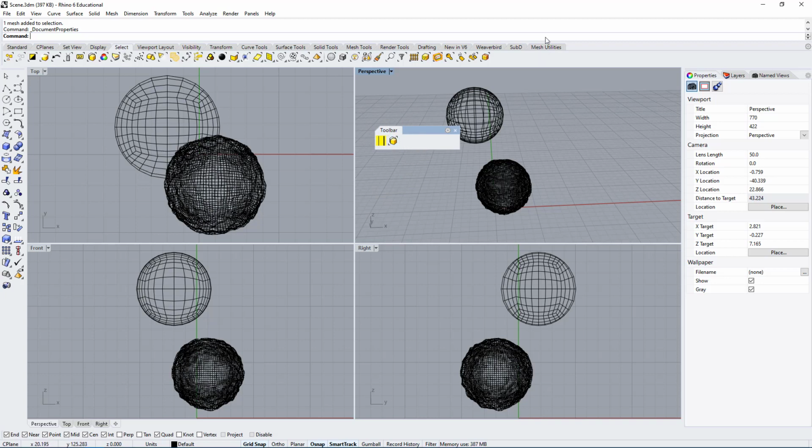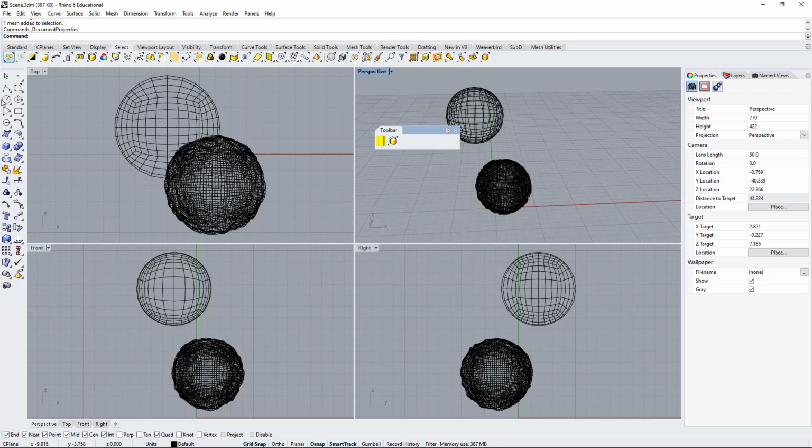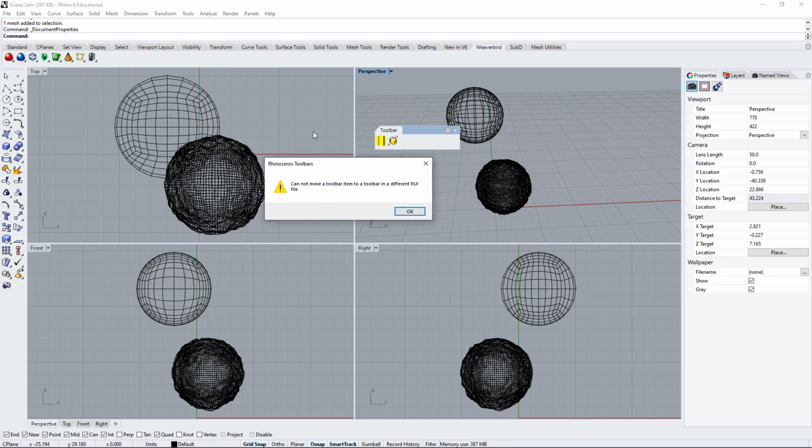So now if we want to move it to a different toolbar, we can hold Shift and move it somewhere else. And it says you cannot do that because that's the standard toolbar, so you don't want to mess with that. So sometimes you will get this warning, but if it was your own toolbar, like let's say it's Witherbird, you should be able to hold Shift and move this here. And again, it says no because it's part of a RUI. So yeah, I was wrong. It has to be your own toolbar.